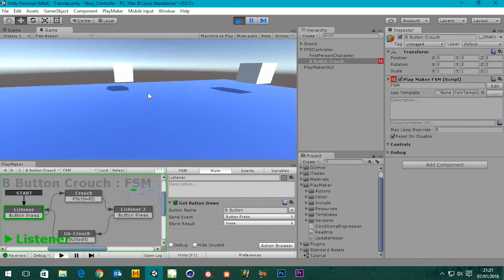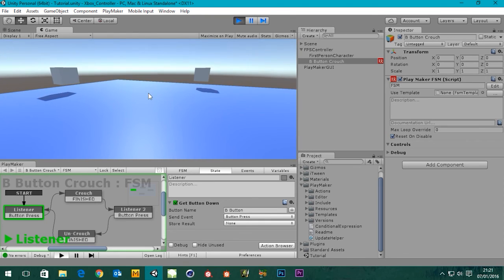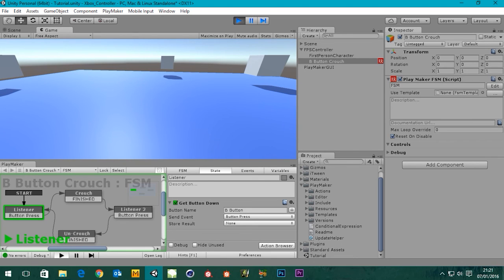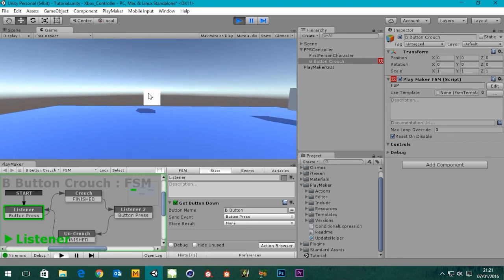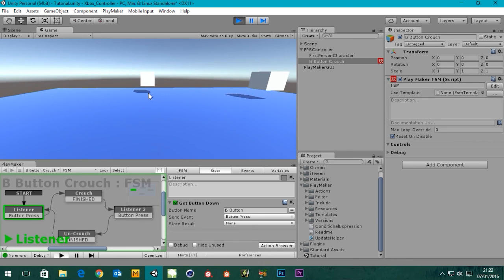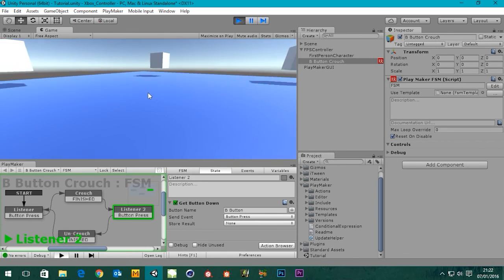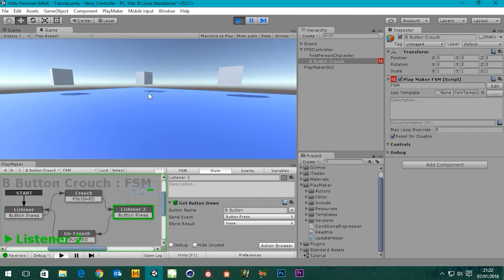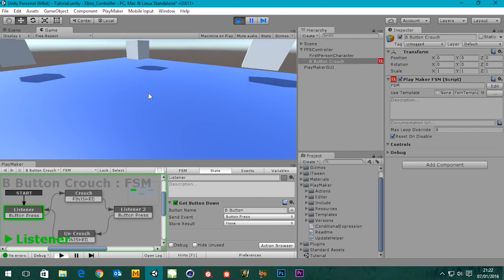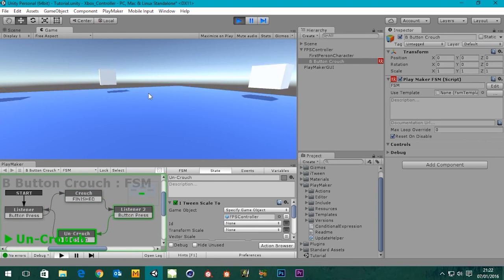Okay, so we can move around as normal. You'll notice that the cursor's hovering there in the middle of the screen. You can actually use Playmaker to hide the cursor. And I'll show you how to do that in another tutorial, but for this it's fine. So, okay, if we look at the state machine at the bottom, it's listening for a button press. I'm going to press B now. Boom, it tweens. And as soon as it's finished tweening, it moves on to listener 2. And now that's listening for a button press. And when I press it again, boom, he stands up. Lovely. Well, that's a lovely noise as it gets up there.